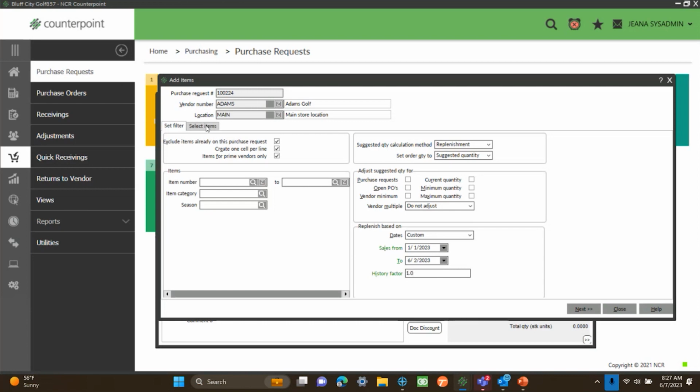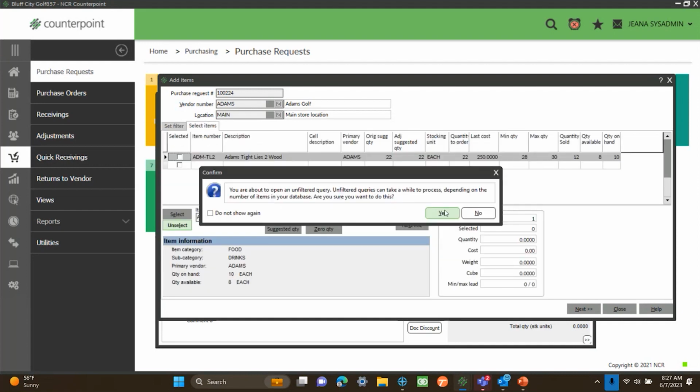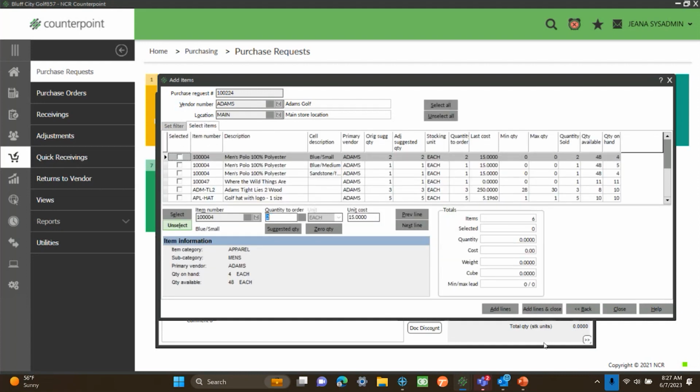Okay, so now when I go to select items, you can see through my column designer, I added quantity available, quantity on hand. I also added a quantity sold column. Now this is a little tricky because it's not obvious in your column designer.